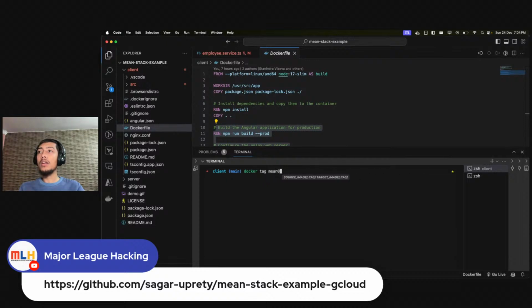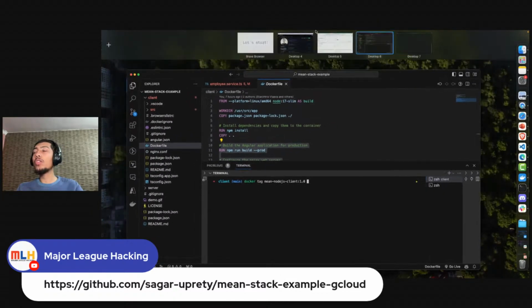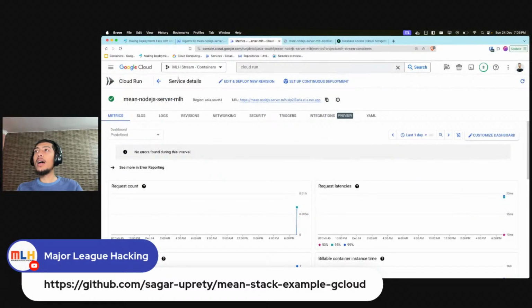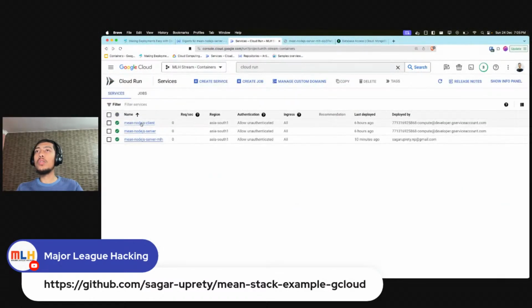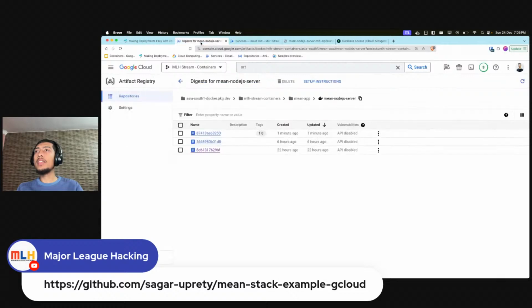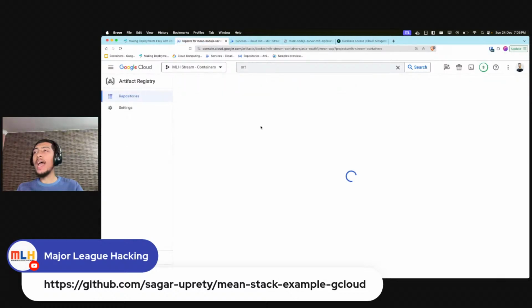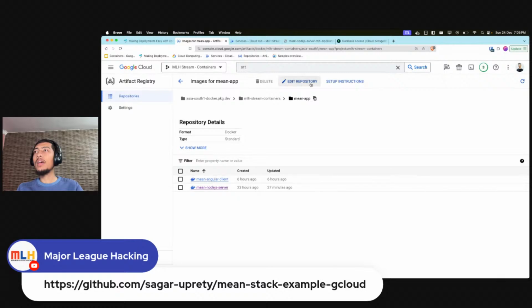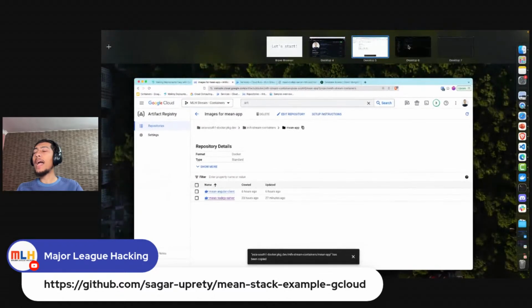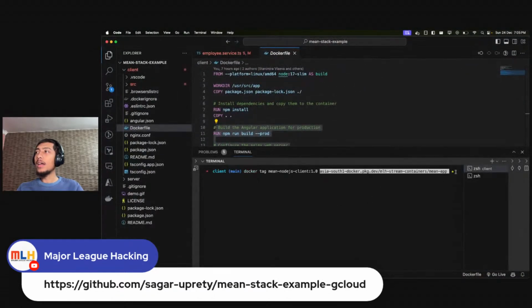That was mean Node.js client, right? Let me just paste that instead of typing. And then the version was 1.0, and then I would need to follow the format provided by the Google Container Registry. So inside the registry, let me go back to mean application, and then I'll copy this. I'll come back to the terminal and paste this again, and mean app, and then I will copy the source image name over here. I'll paste this and we should be good to go.